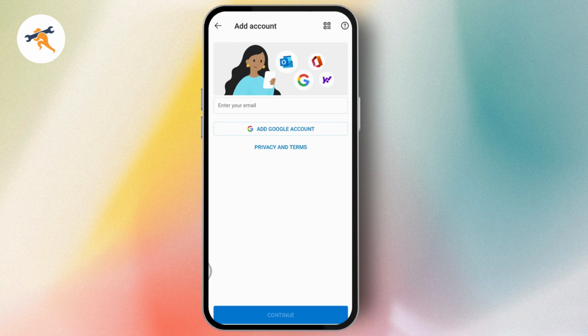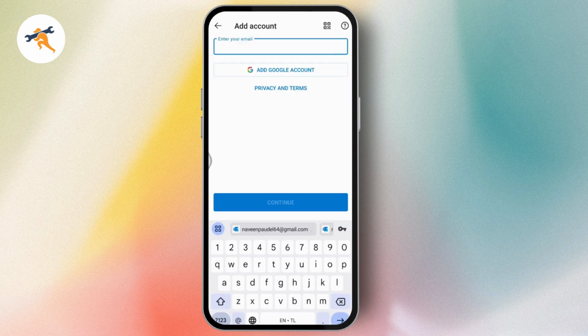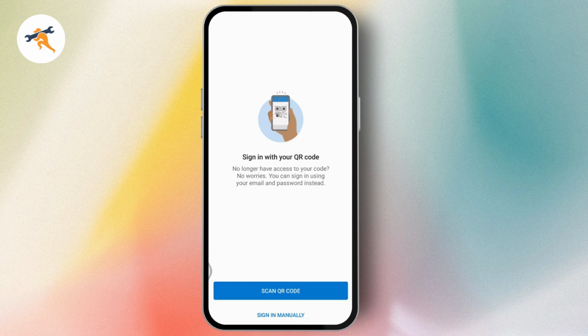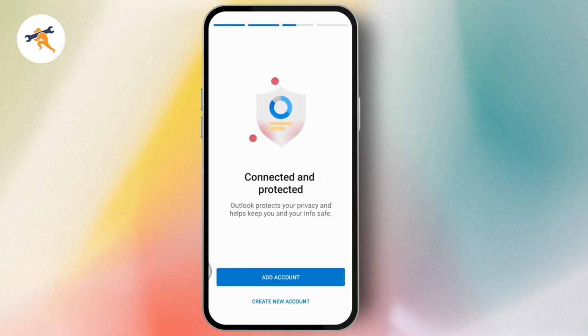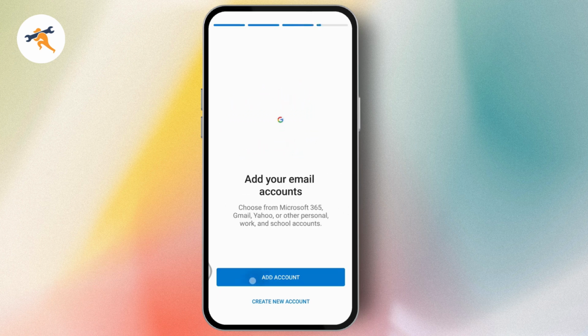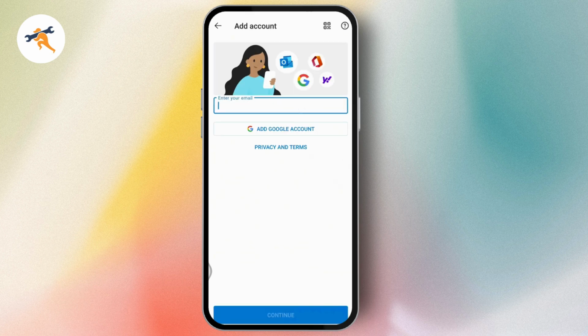So here you need to enter the email address of the account that you would like to sign in. Or you can also go with the QR code, which is here on the upper right. So tap on scan QR code and then you will be able to sign in with your QR code instead of entering your email or your password. But if you don't want the QR code, then simply tap on add account and then go with your email.